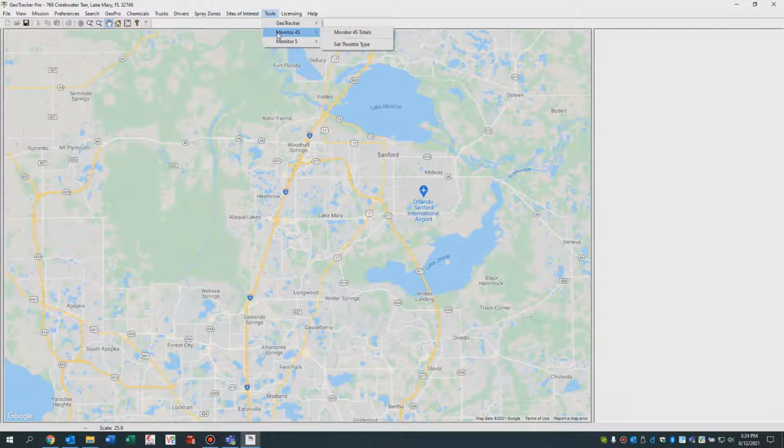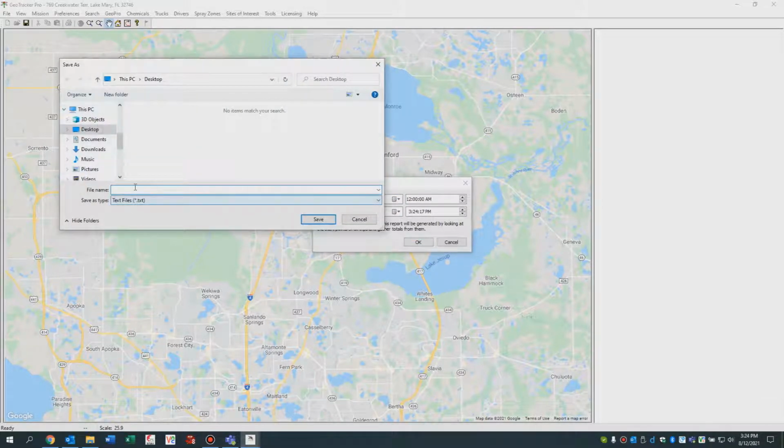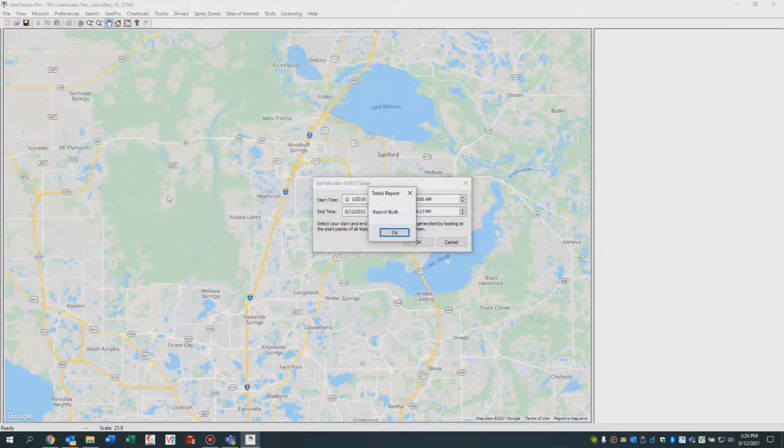Well, one of the things that we can do is under Tools, we can get total reports for our equipment. So in here, I can do something to the effect of Tools, Monitor 4S, and get totals, but for a certain date range. In this case, I'm just going to go back to the beginning of time, so to speak. So we'll do that. There we go. So give me all the totals between here and here. If I hit OK, it's going to create a report. I'm going to place this up here on my desktop. We'll just call this totals, and then I'll hit OK.